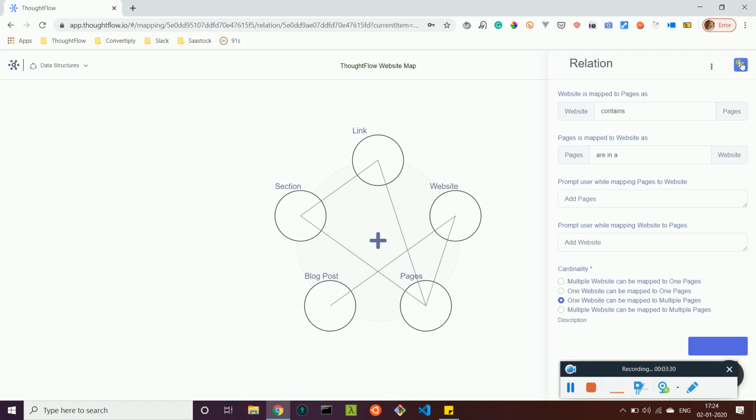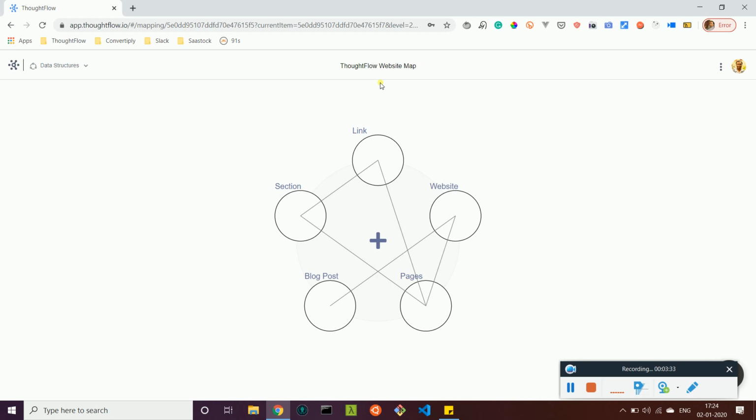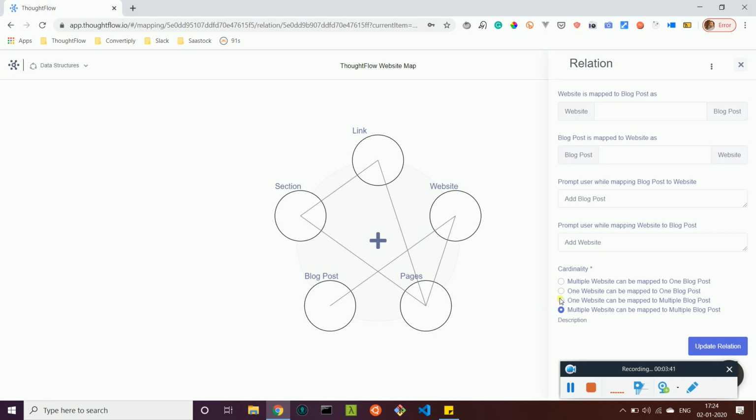So in this way, I defined all the concepts that go into a website, and specified how they are related to each other. So similarly, one website can be mapped to multiple blog posts, okay? And let's say a page can have multiple sections. One page can be mapped to multiple sections, right? And then a section can have multiple links, right? One section can be mapped to multiple links. So here, when you talk about a link, a link redirects to one page, right? So one link can be mapped to one page.